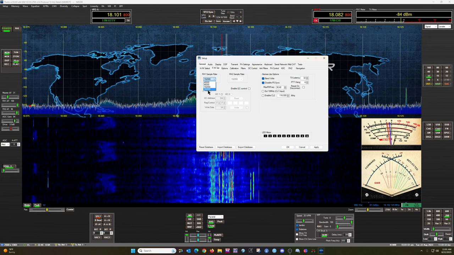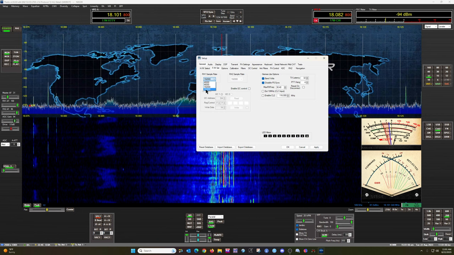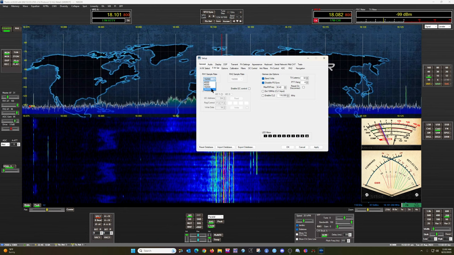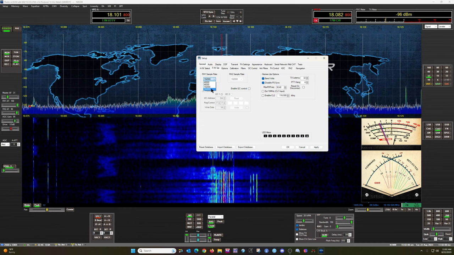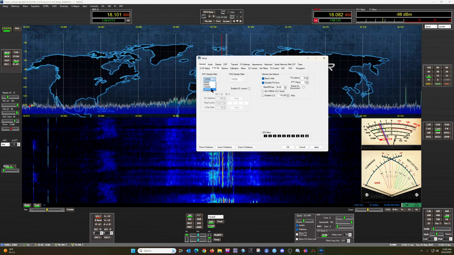And I can do 38.4, but I can't run Pure Signal then if I choose to do that. It is an option and it does work. I just can't run Pure Signal then. I like to run Pure Signal. I want to have a clean transmitted signal. I don't want to have crap on the upper or lower side, or reduce that as much as possible.